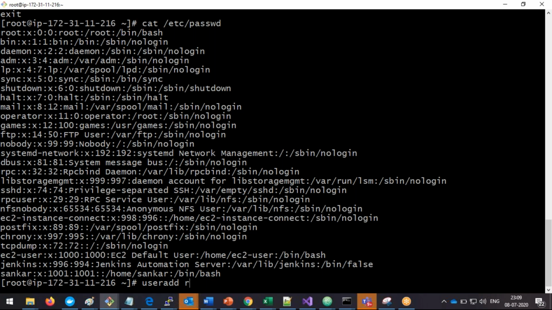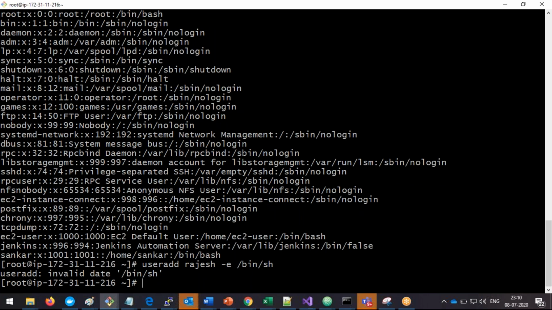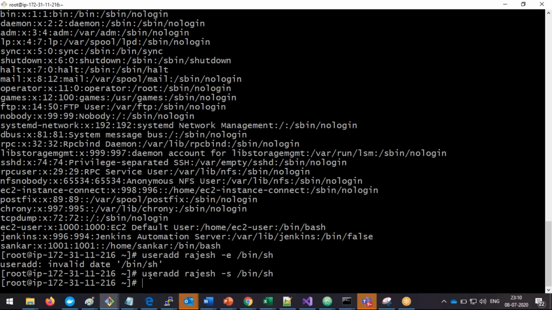I'm going to create Rajesh. Now I want to set up the shell for Rajesh: instead of /bin/bash, I want to give /bin/sh. This is the shell information I want to provide to the user Rajesh, not the default. Enter. Okay, sorry, -e is for the date, -s for the shell. So now the shell is added.